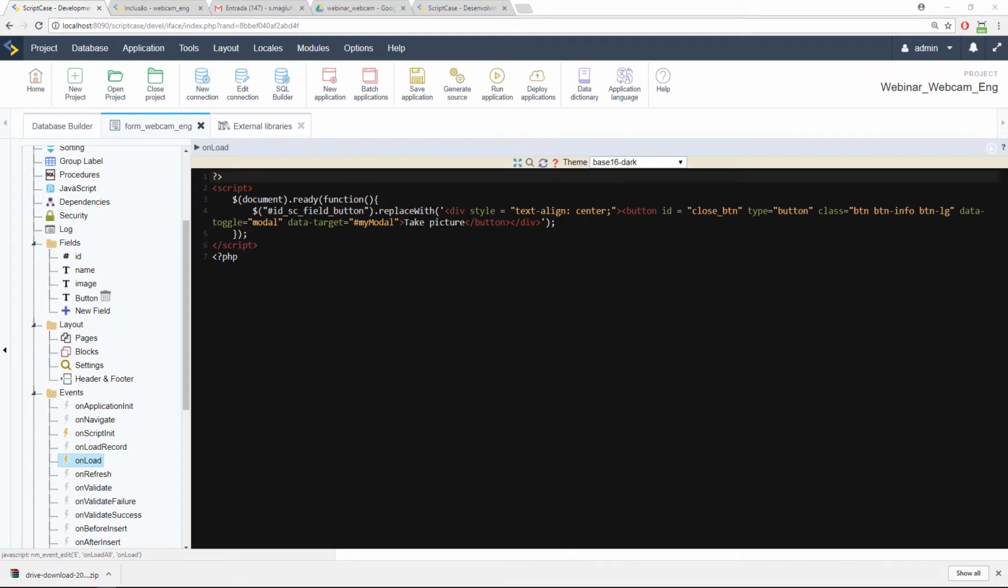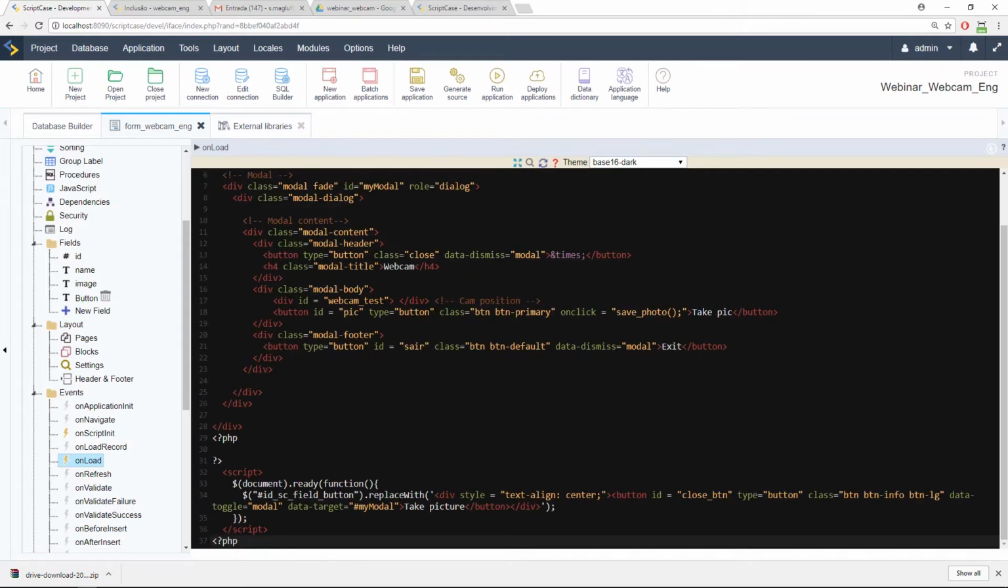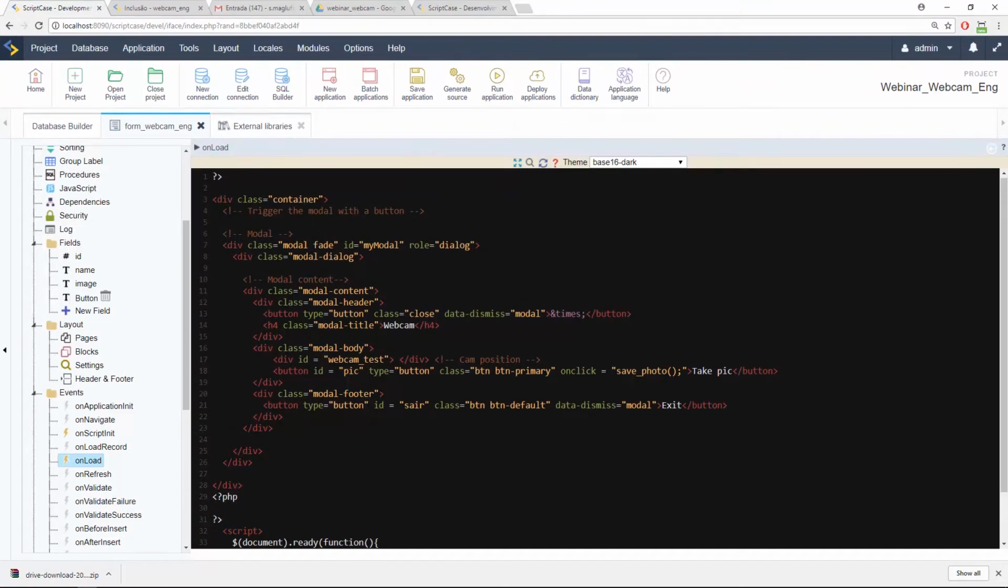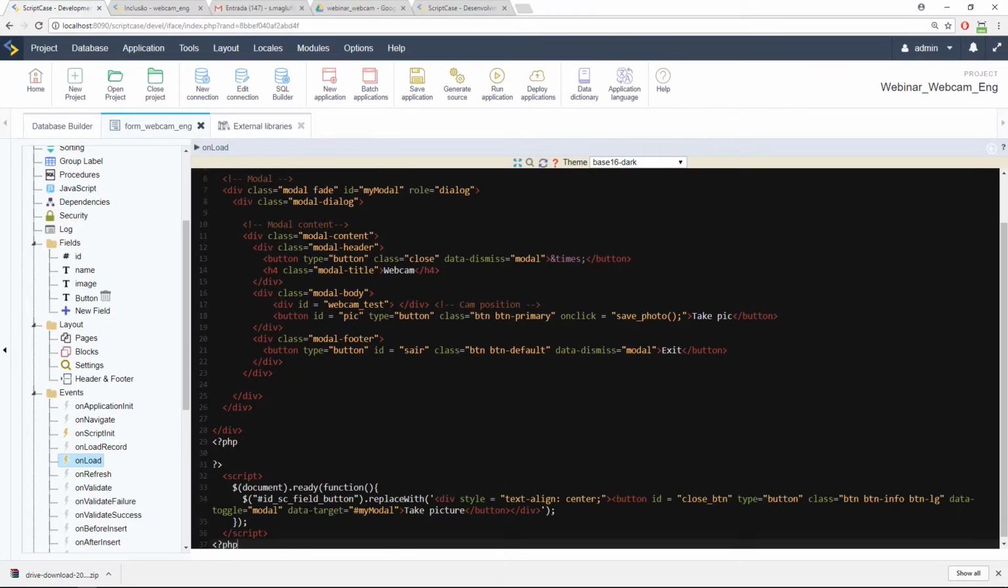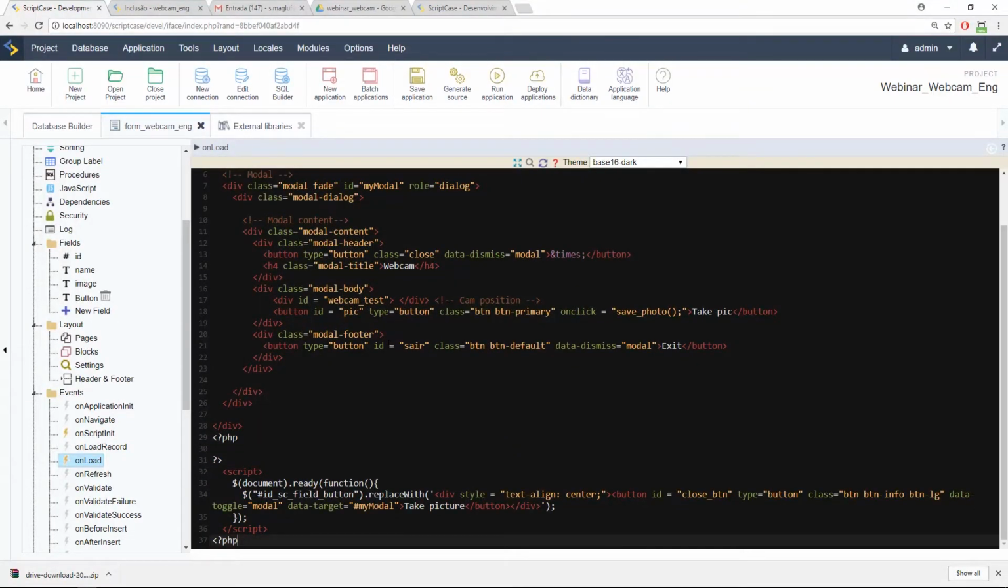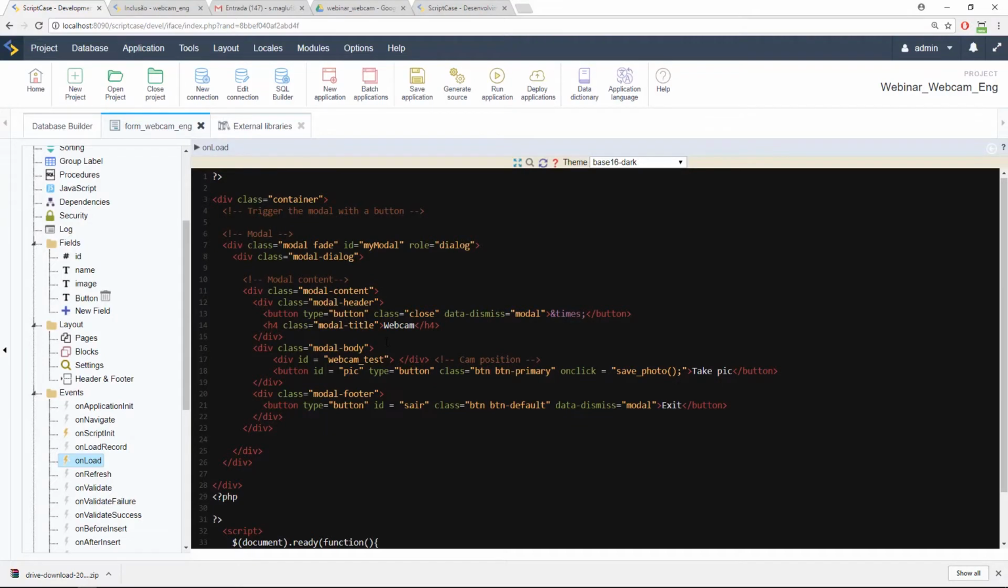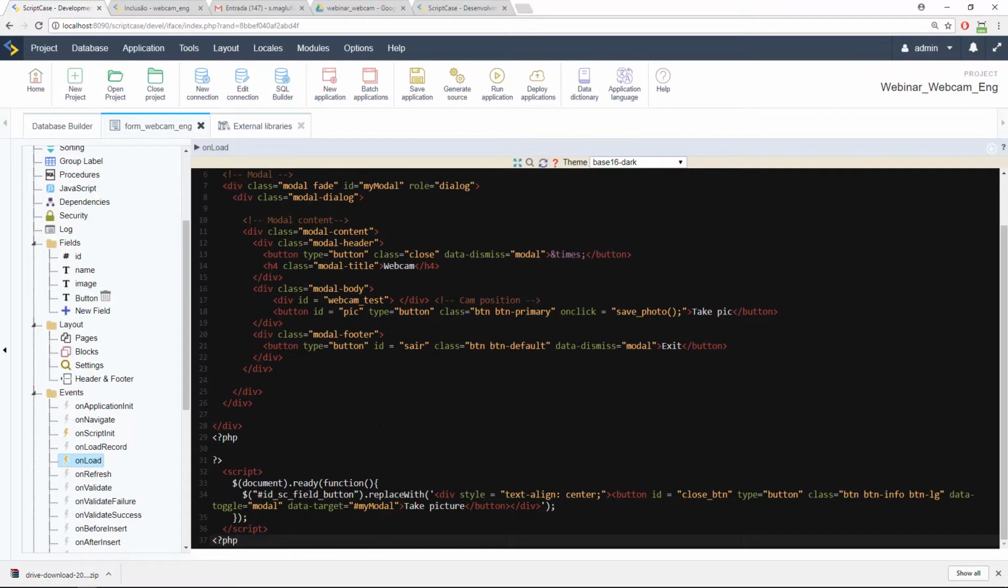I have it ready on the side here. Let me paste it for you guys. So I'm just going to replace this one with the new one. This is the old code that we had, just the replacing from the button, and this is the modal for our webcam.